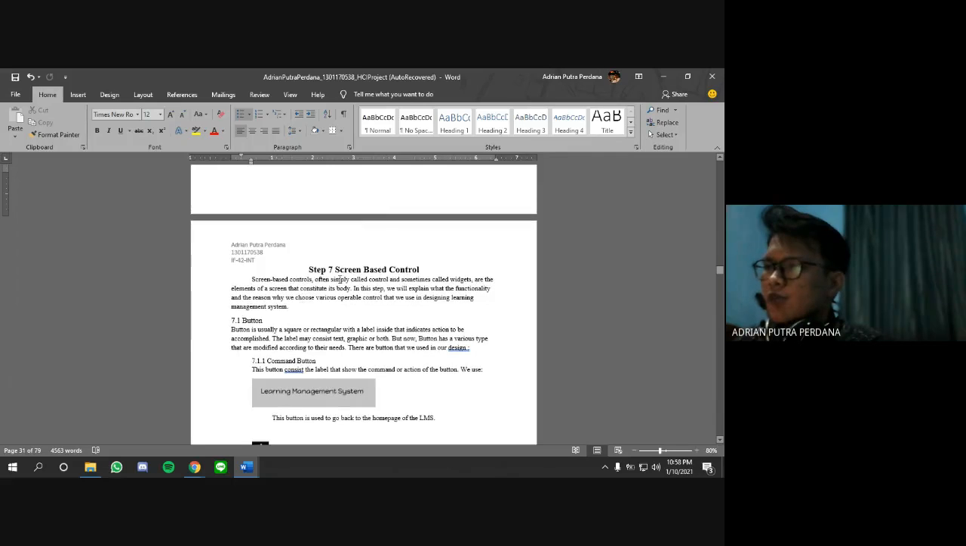So we go to step 7, screen-based control. Screen-based controls, often simply called controls and sometimes called widgets, are the elements of a screen that constitute its body. In this step, we will explain the functionality and the reason why we choose various operable controls that we use in designing the learning management system.